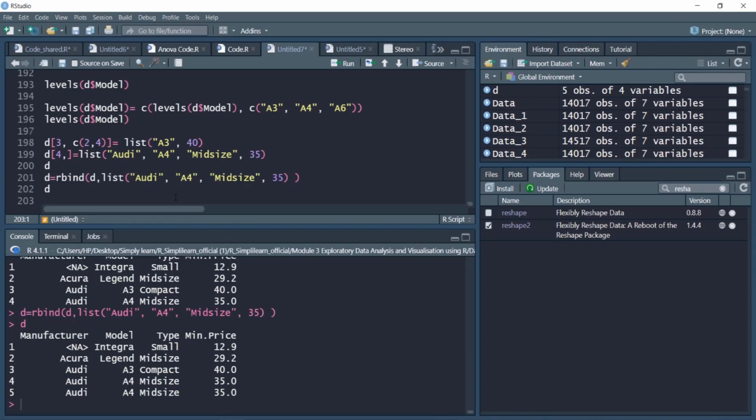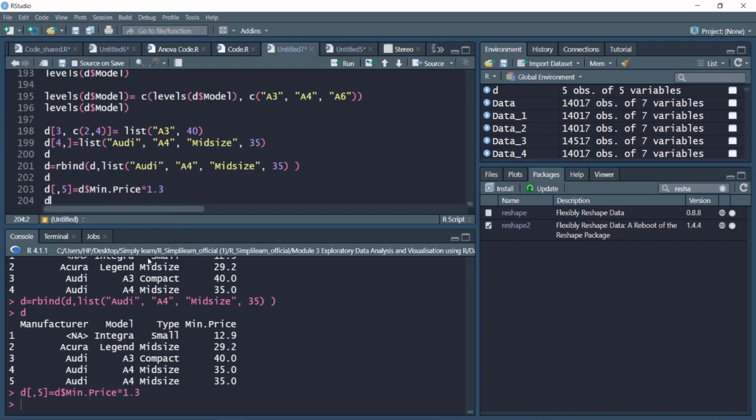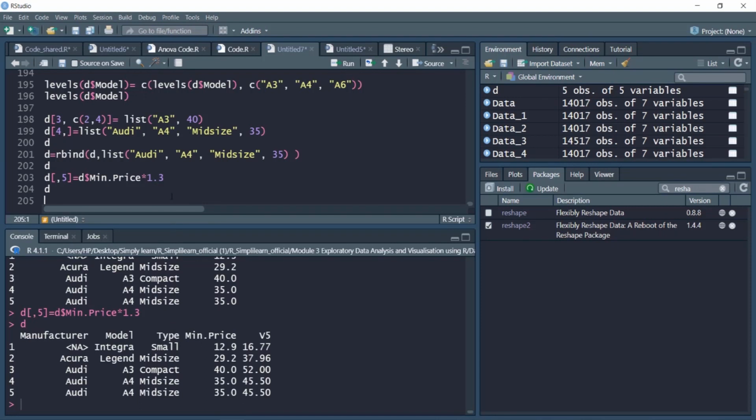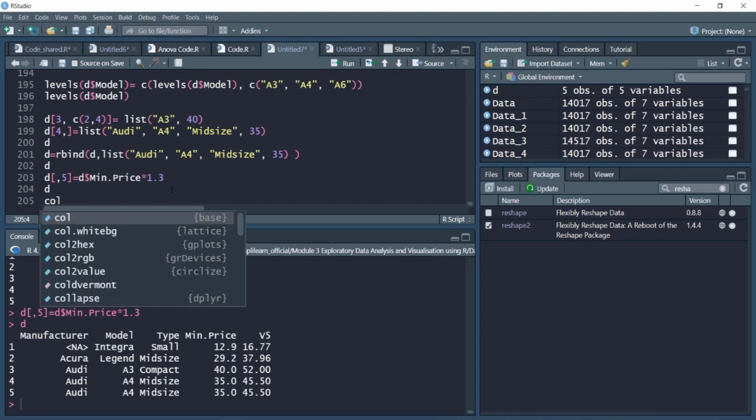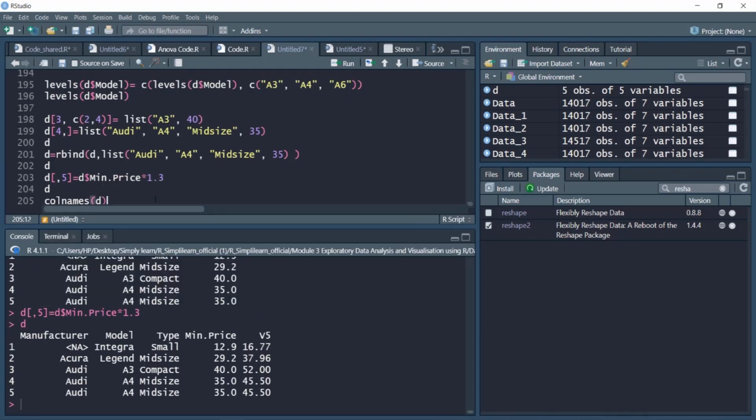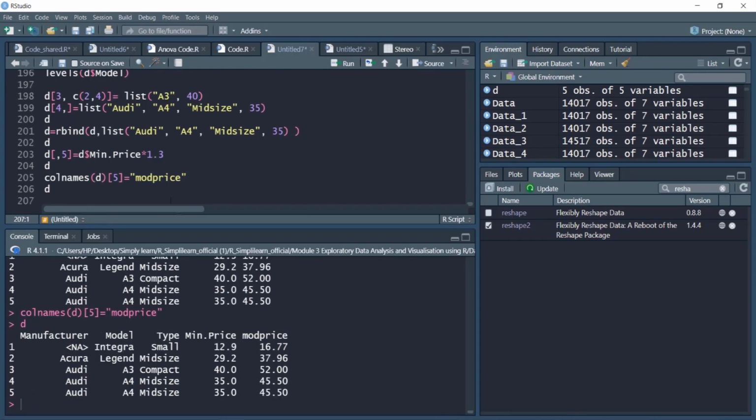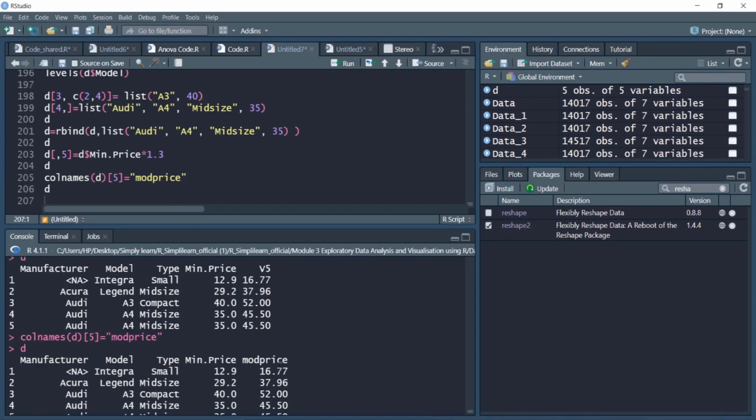Now let's say you want to create a new column, a fifth column, which is a multiple of minimum price. Let's say D dollar minimum price multiplied by 1.3. A new column will be created. We can print D, and V5 is created. If you want to give it a name, you can select a name that you find useful. Let's say you pick the name of the fifth column of D and call it mod price. If I print D, instead of V5, we now have modified price, or mod price.